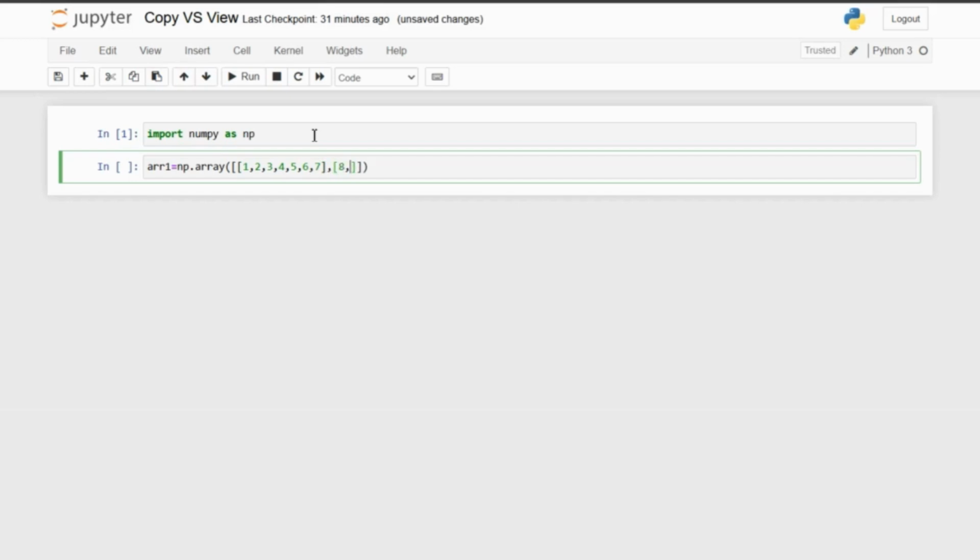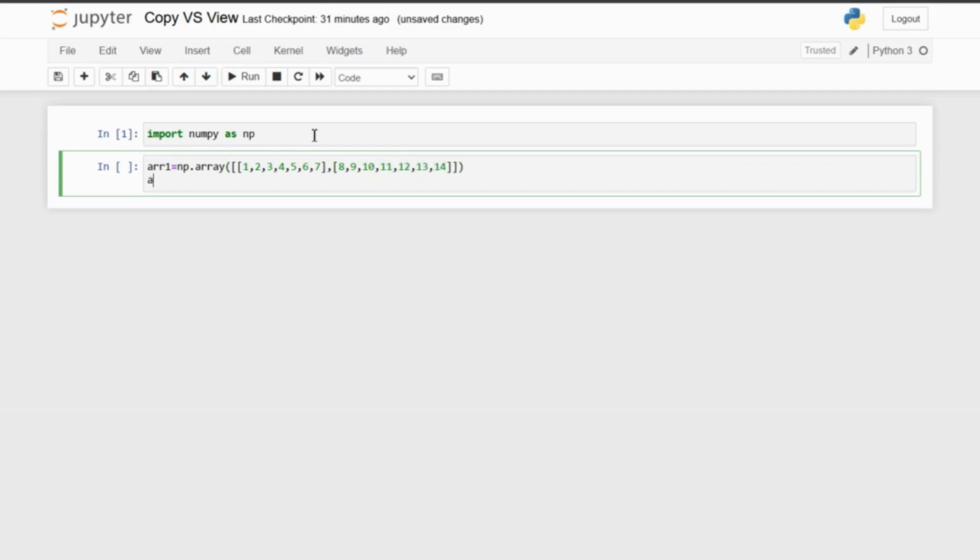Copies are suitable when there is a need to work with an independent copy of the data and you want to avoid any unintended side effects on the original array. Let's take an example.